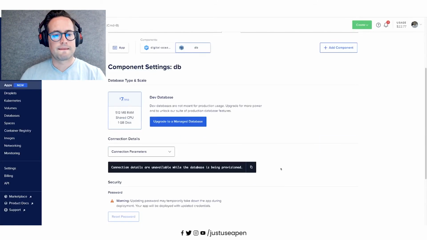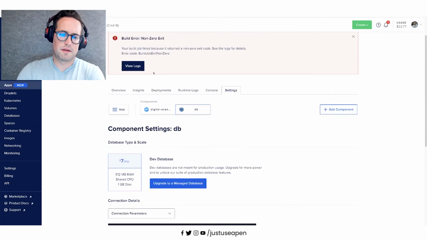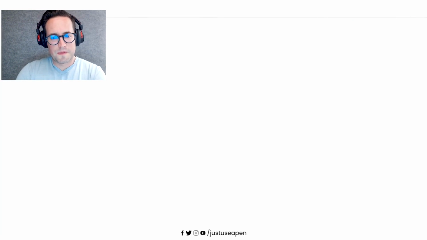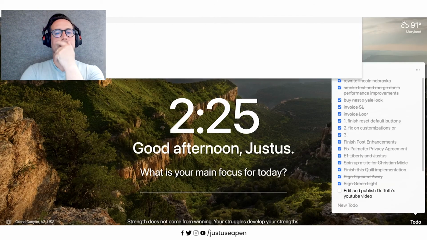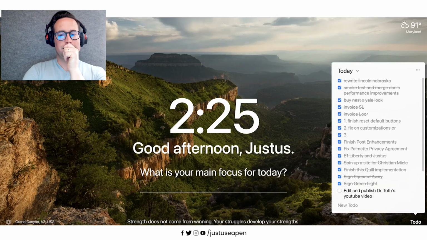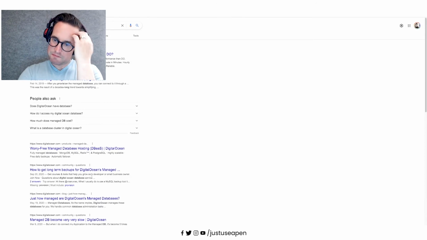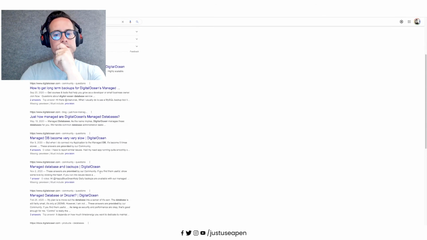But how long is this going to take to provision? I don't think it usually takes very long. This is unusual. Let's see how long it takes to provision a DigitalOcean database. It might be just that they are slow today for some reason. Maybe it's the end of the week. The computers are tired. They've been working hard.